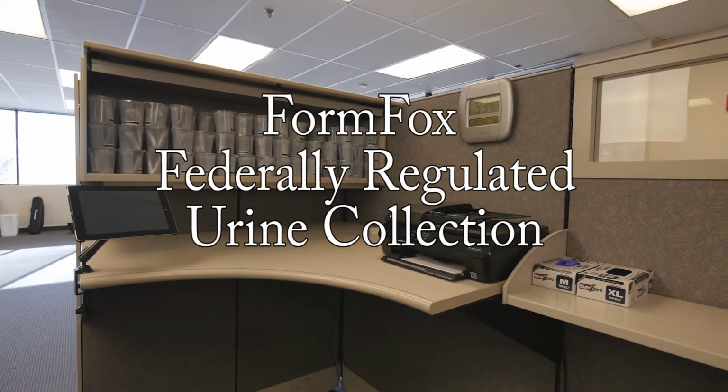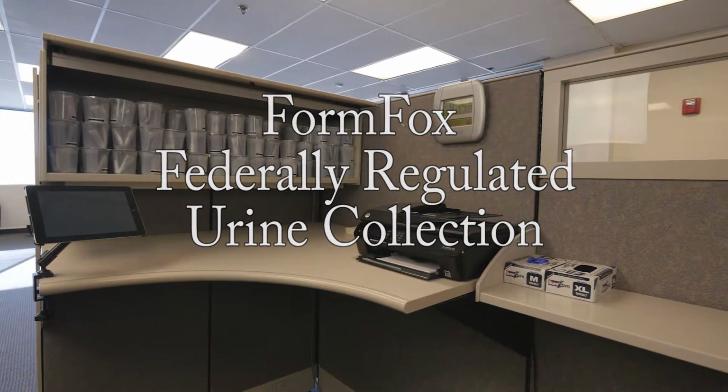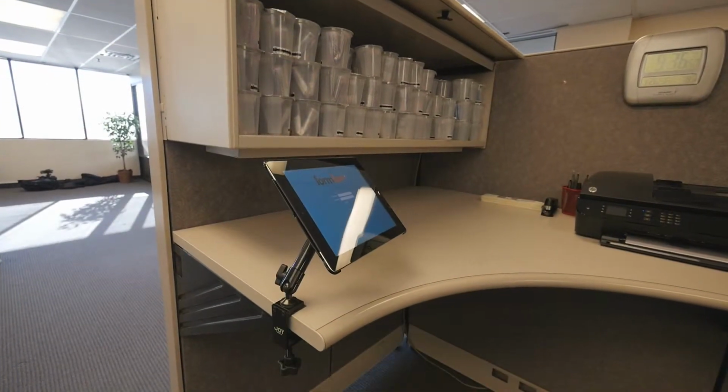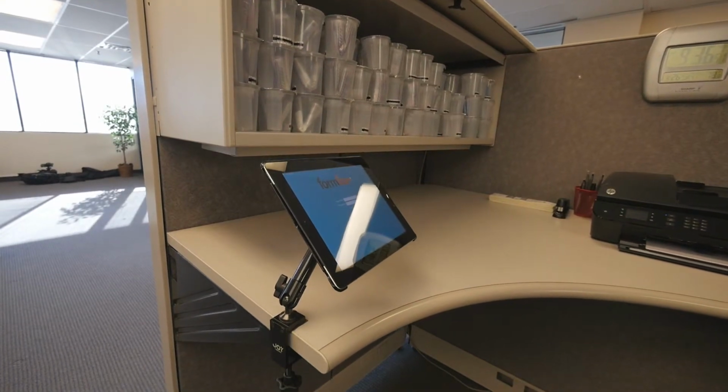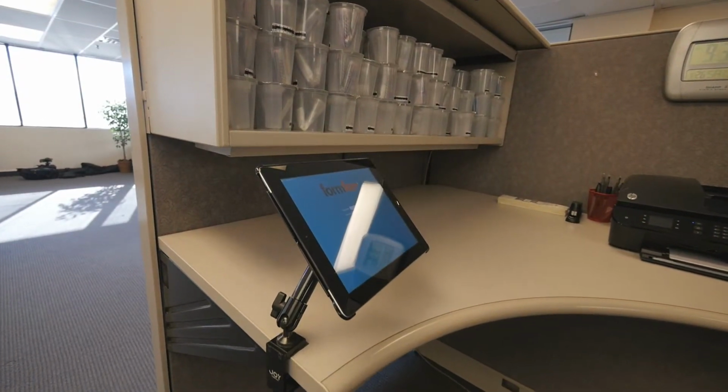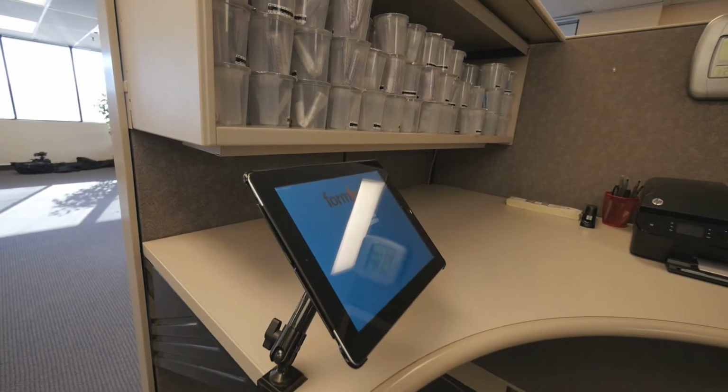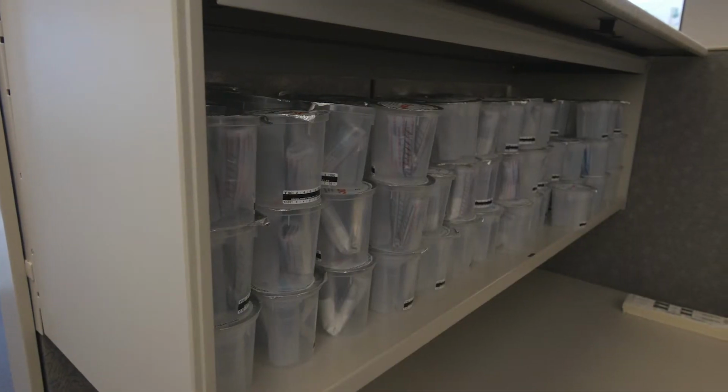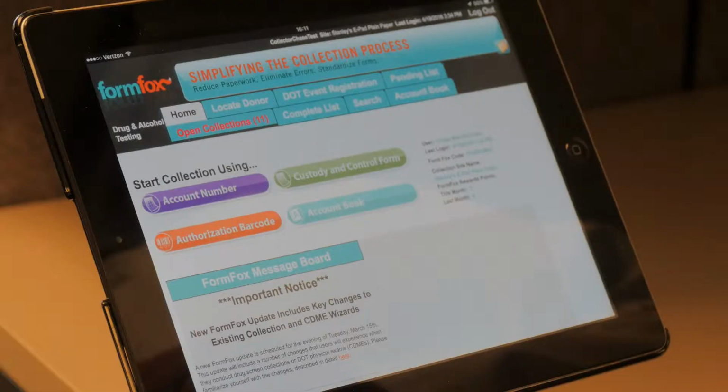Welcome to the FormFox lab-based urine collection user training module. This training is designed to help users understand the basics of using FormFox for a federally regulated urine collection with the FormFox system and assumes that the user has completed a DOT-certified collector training course. For this example, we will assume that the donor does not have a pre-ordered test.